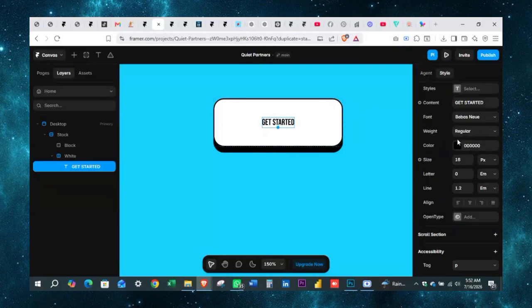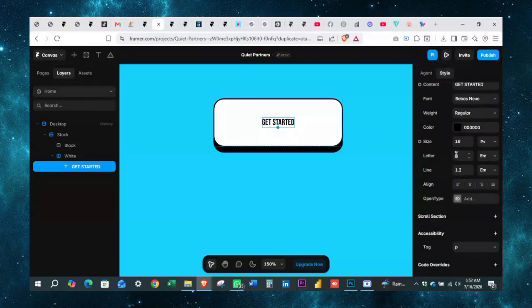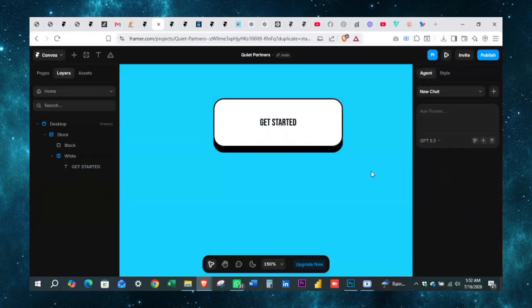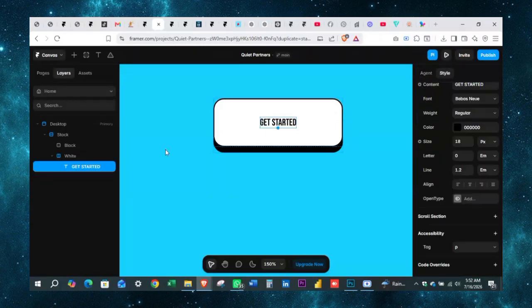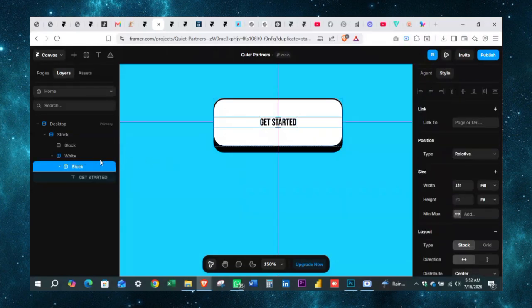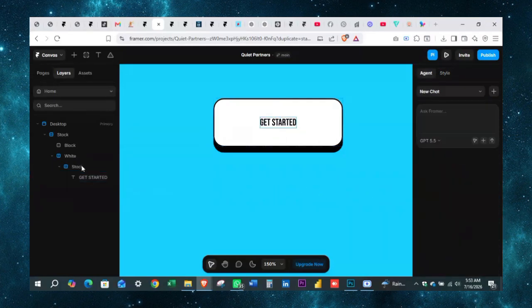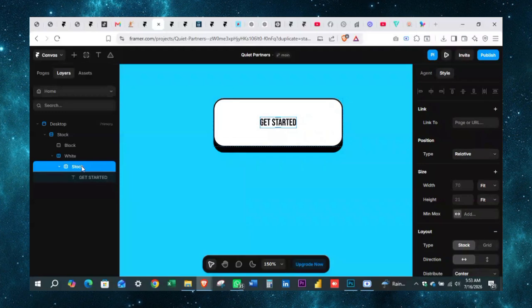So the font I'm using for this is Paper's New. So I'll select the text layer. I'll increase the size to 20, to 18 rather. Yeah, I'll increase the size. I'll select the text layer again. I'll give it a stack. I'll select the text layer, I'll give it a stack. Yeah, so I'll rename the stack as text.